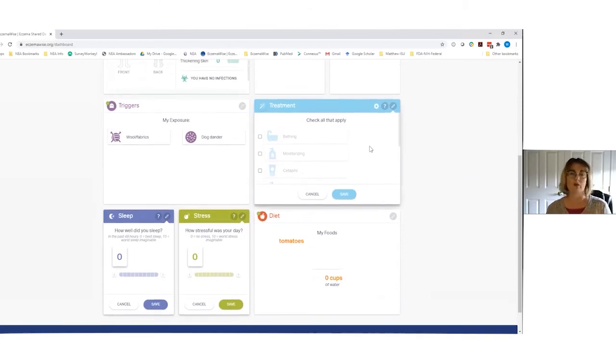I saved this one for last because it's a little bit more extensive in terms of all of the different pieces of information that you can track here. But essentially, it's meant to do just as it says. It's meant for you to have a place to document what you have done in terms of different treatment strategies, whether they be over-the-counter or prescription therapies, to best manage your eczema.